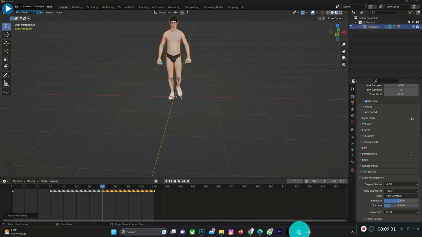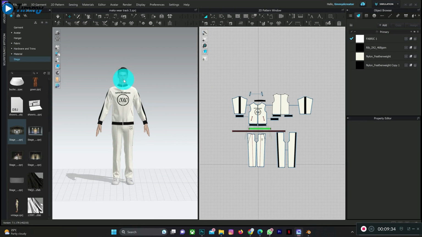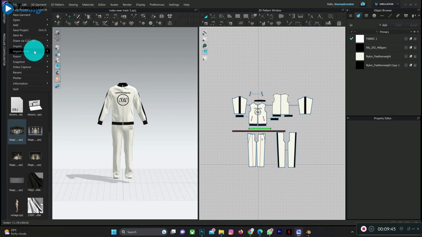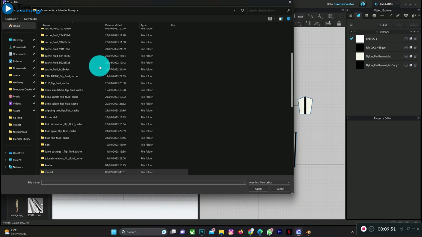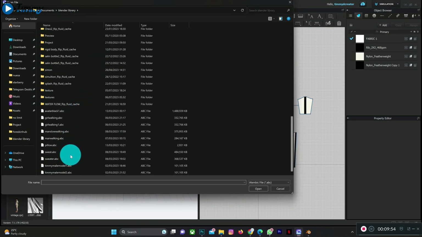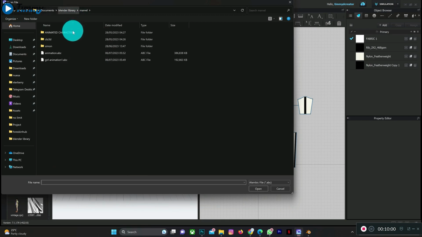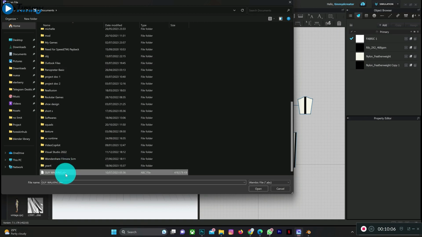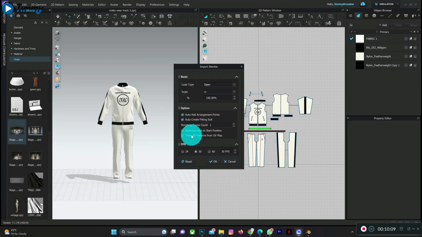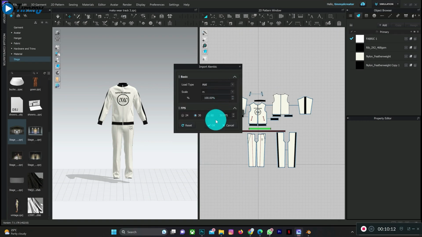So we are done. Let's move back to Clo3d. First of all, we are going to delete this avatar here. Avatar, delete all avatar. If you press delete avatar, it might not delete, so you can just click on delete all avatar. Then in File, you have to import Alembic, yes, from Blender library. It's not here. Wow, if it's not here, that means it will be here. So Documents. I'm checking. Yes, it is here. Now open. We are going to add this.